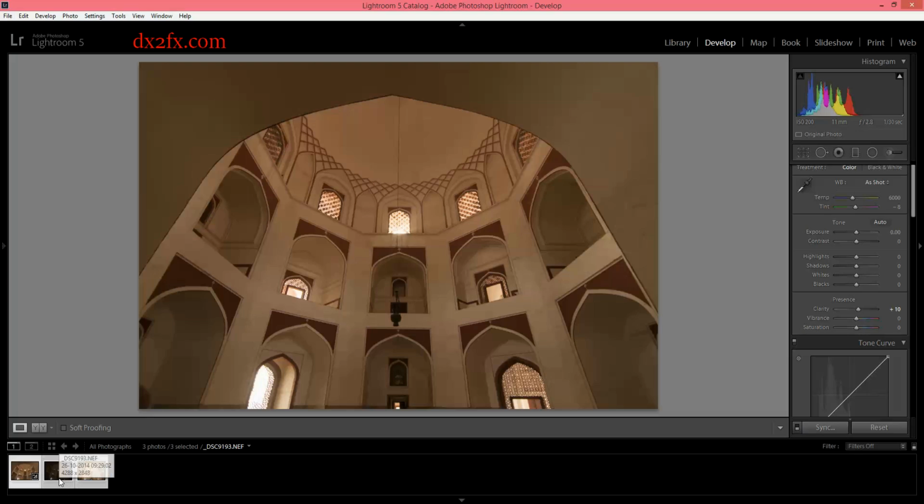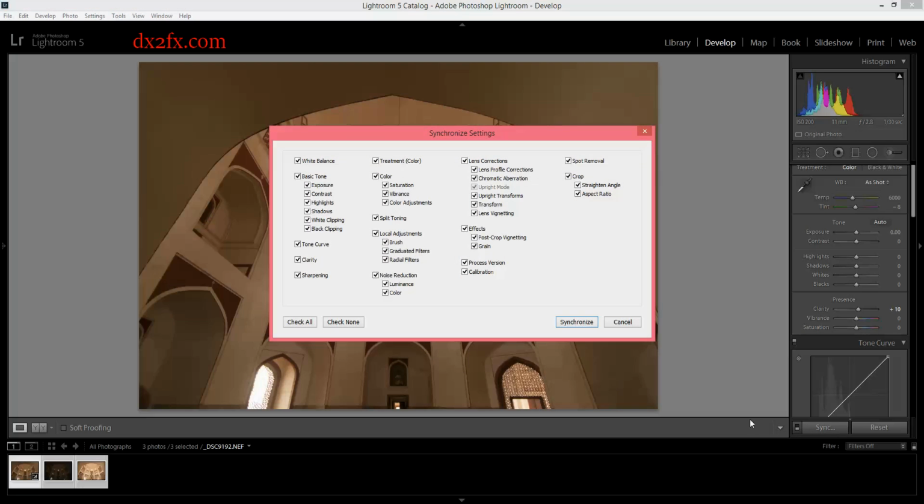In this case, I have only 3 images, but maybe in your case, it could be 5 or 7 images. The way of doing it is very similar. Select all and then go to the sync setting, sync all. Since we want everything to be replicated properly, all settings should be replicated to all the images.